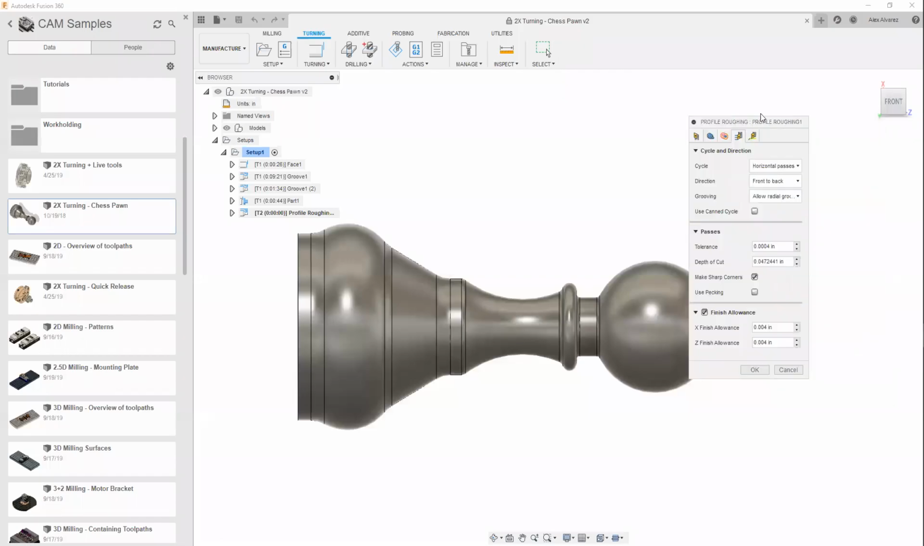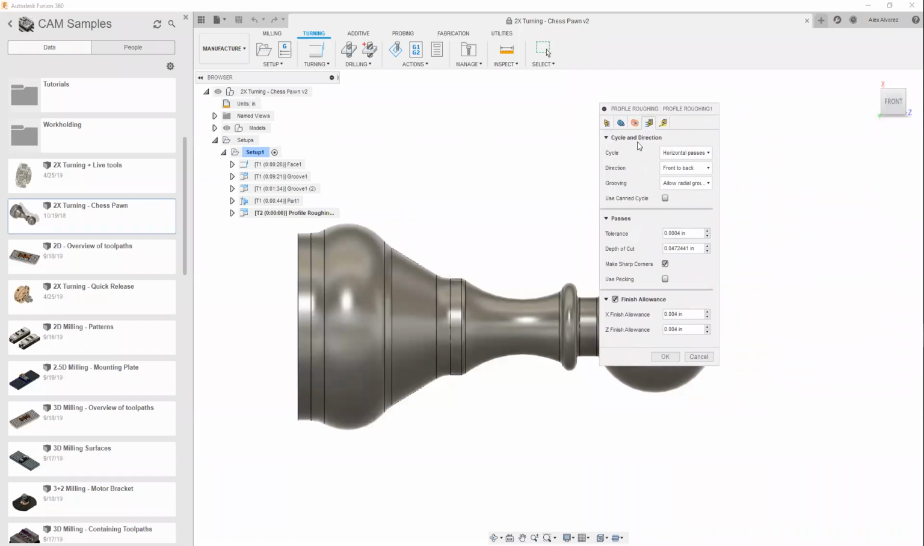All right, so you guys take a look at the profile roughing strategy here. Notice that you now have the ability to use CAN cycles. You do want to test it out with your post. Obviously, make sure that it is formatted to post out CAN cycles. But just wanted to give you guys a heads up that if you do want to use CAN cycles and are familiar with CAN cycles, you now have the ability to select that. So that's kind of what I wanted to show.